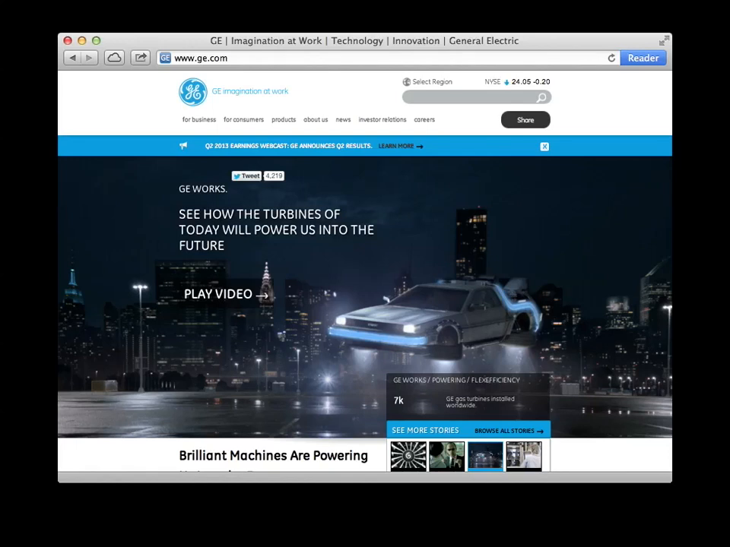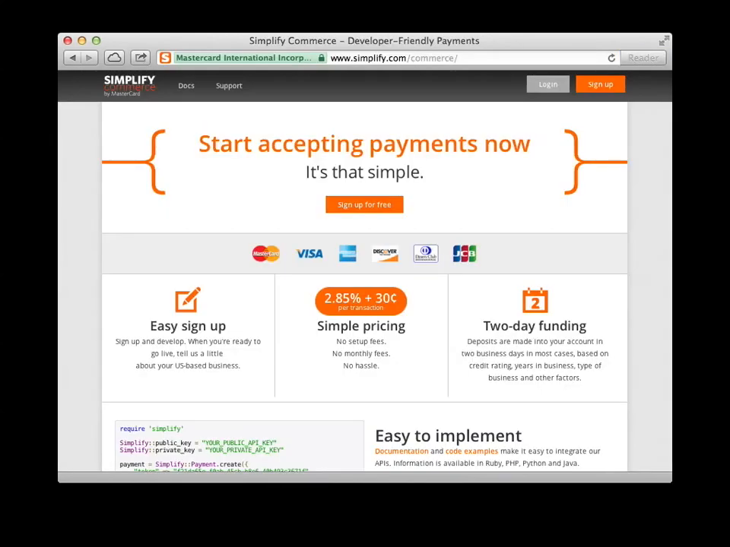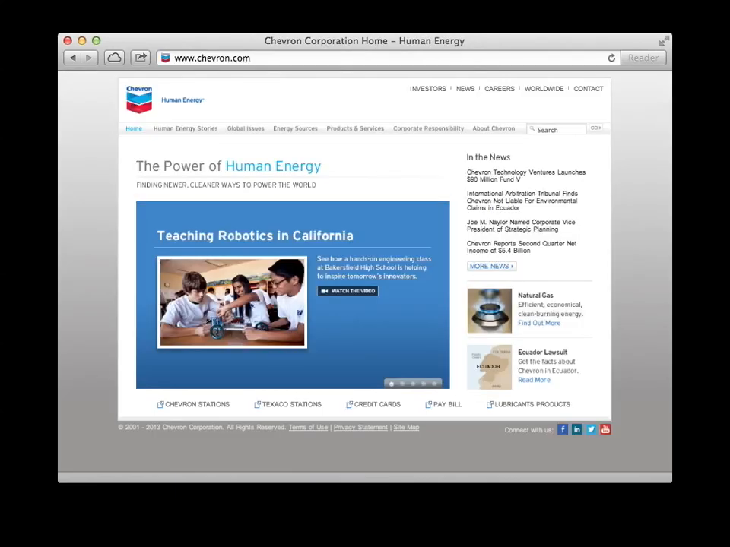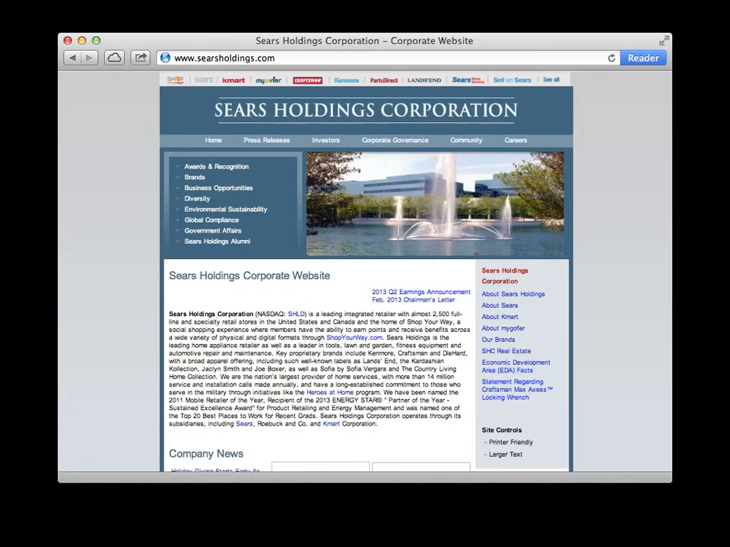So there's a lot of other companies using open source. It's not just technology companies. So GE are using open source. MasterCard are using open source. This is an e-commerce system that they've made. And then Chevron, a big energy company in the US, and Sears Holdings are using Apache Hadoop, which is a cluster-based system, completely open source, and they're using it to collect and process huge amounts of data.